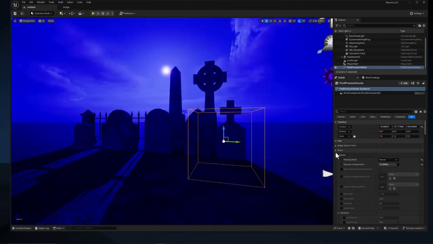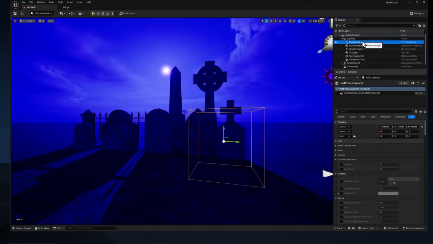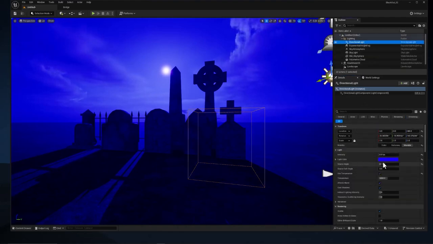Another thing we can do here is we can go back up to the directional light, and we can change this setting source angle here, and that makes the sun, or the moon in this case, bigger. And then we can change the soft angle here as well. That affects it as well.